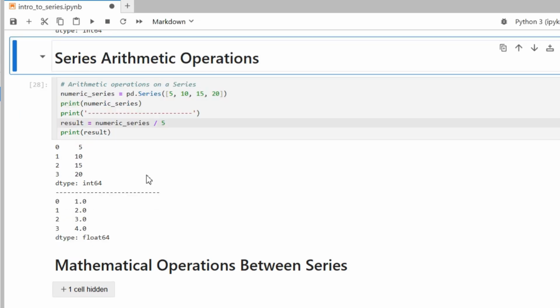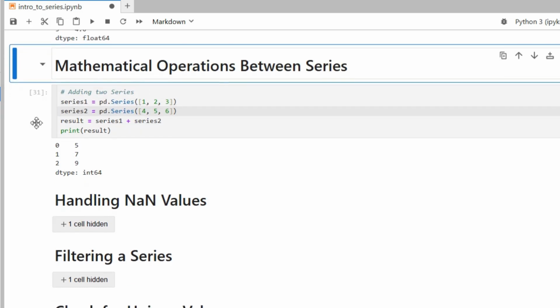Pandas also support arithmetic operations, but we should keep in mind that the data should be numerical when we are performing arithmetic operations with Pandas. So we've created a new Pandas series with a list, and then we are dividing all the elements in the series by 5. We can also perform arithmetic operations between 2 series.